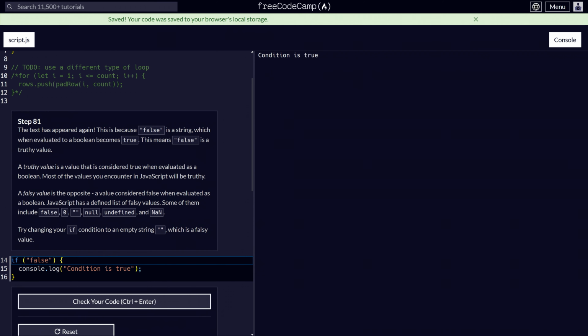The text has appeared again because false is a string. When evaluated, it becomes true. This means false is a truthy value. A truthy value is a value that is considered true when evaluated as a boolean. Most of the values you encounter will be truthy. A falsy value is the opposite, a value considered false when it is evaluated to a boolean.